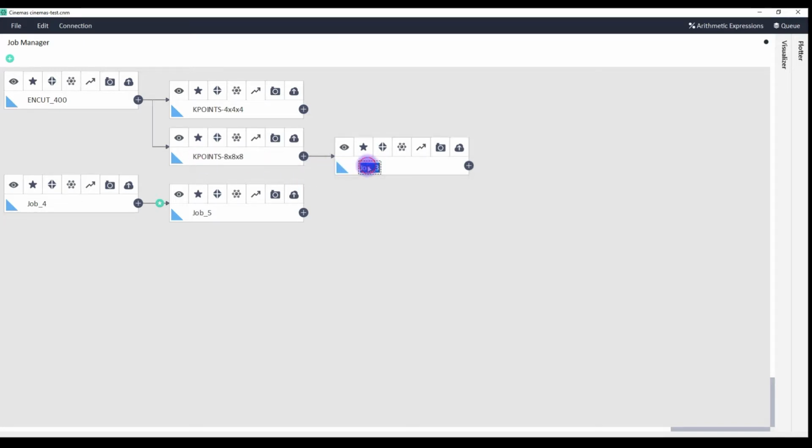Or let's say when everything is done, I'm trying to do relaxation. Or let's say this is another relaxation with some different parameters, and this is DOS automatic.